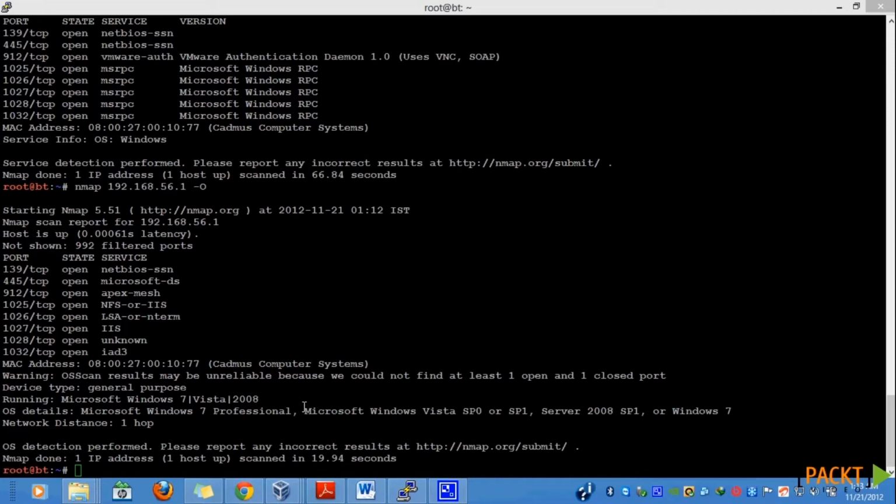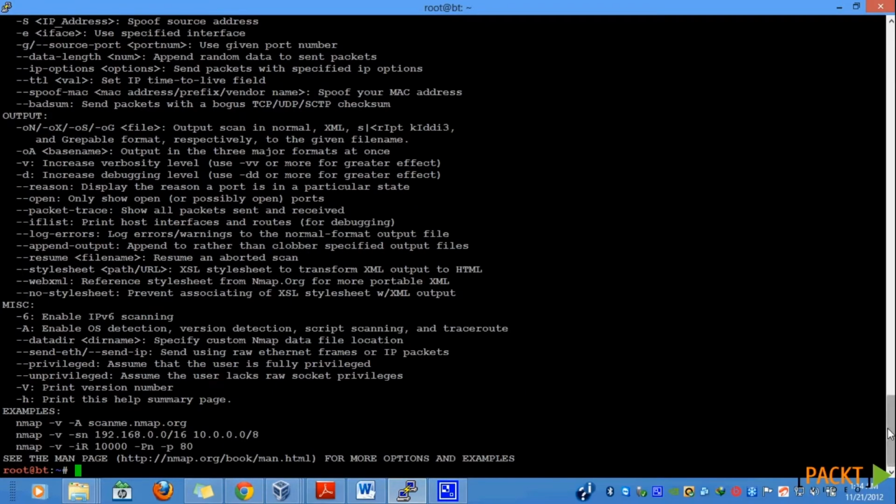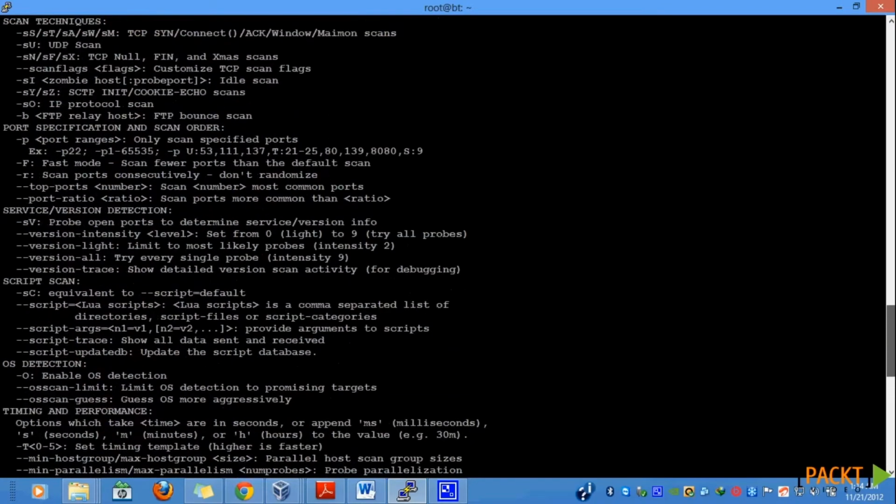In many cases, this result can be false. It's still a very important scan type to try and figure out the operating system running on our target machine. So this was an advanced discussion about Nmap. You can try out all the different parameters that are there by using the help command. Clubbing multiple scan types using different parameters can make our scan more understandable, more enhanced, and can also return better results.